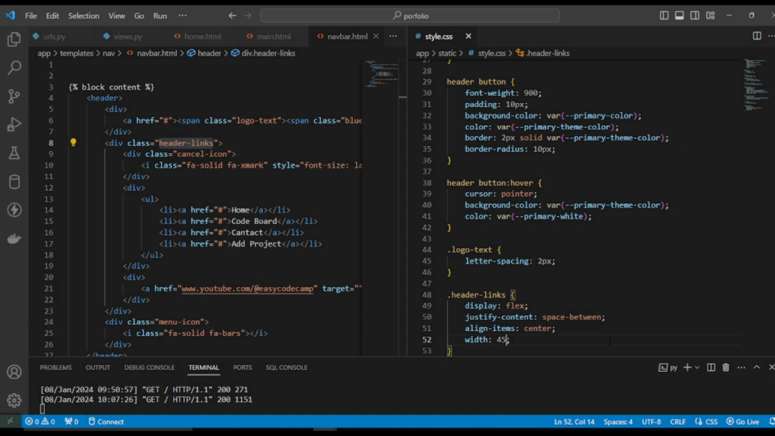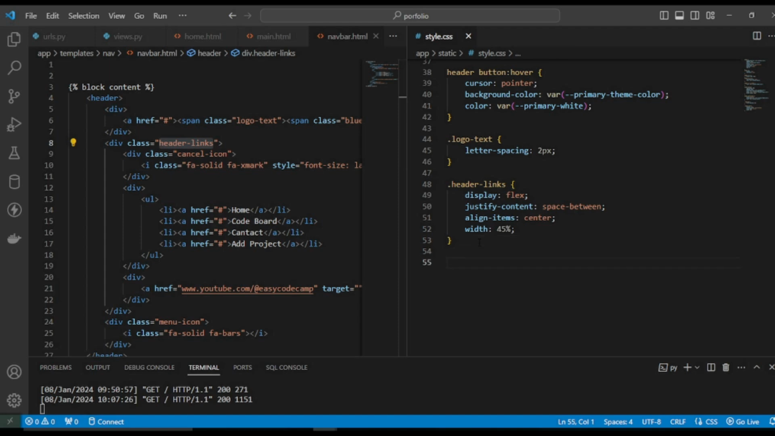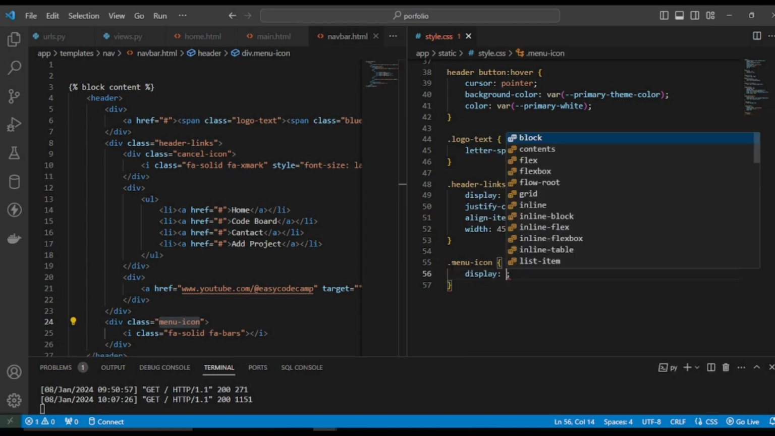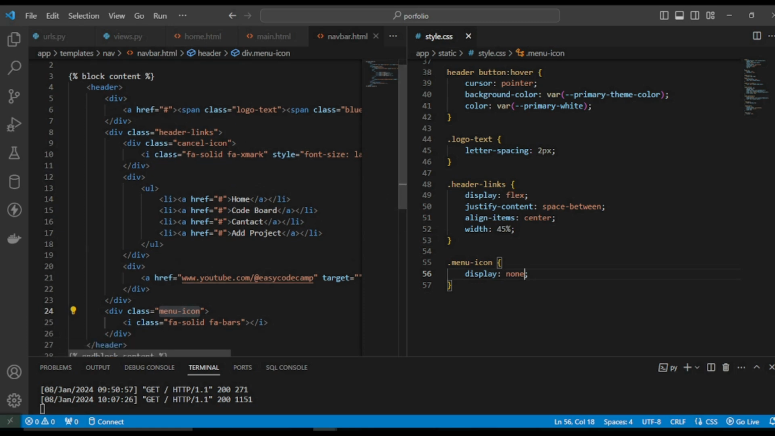I've got this menu icon. You can see we want to format this menu icon. Copy this one. So this here, and select display none. So we've got the cancel icon. You can see this cancel icon right here. And format this cancel icon. Just copy this one and come down. This right here. So display.